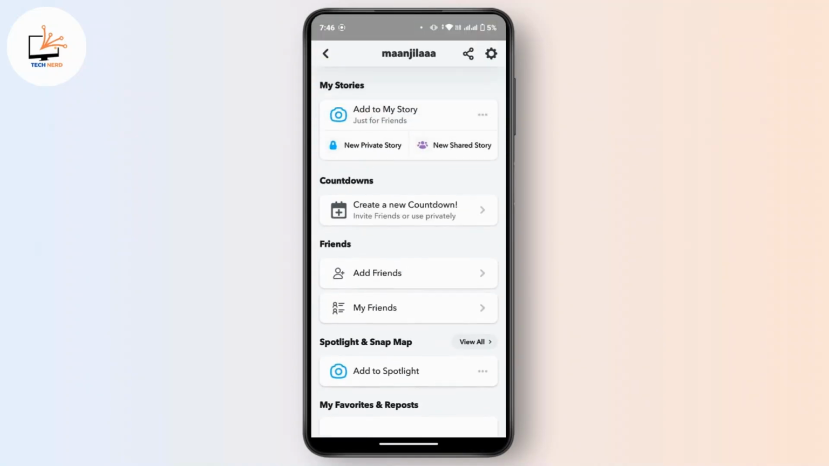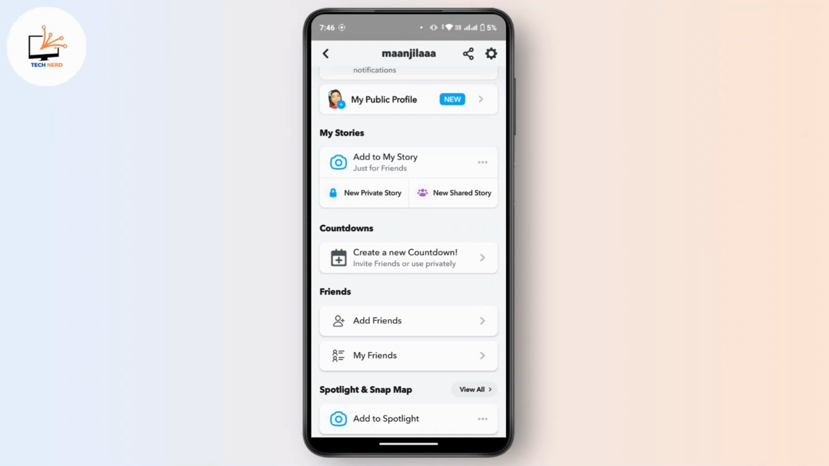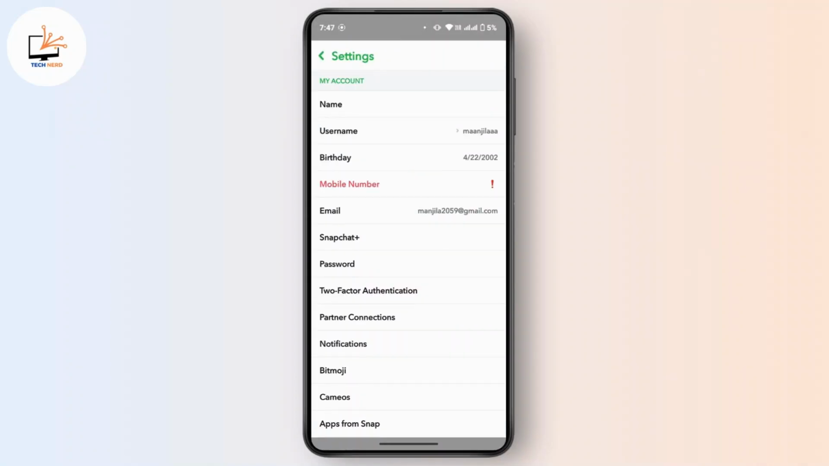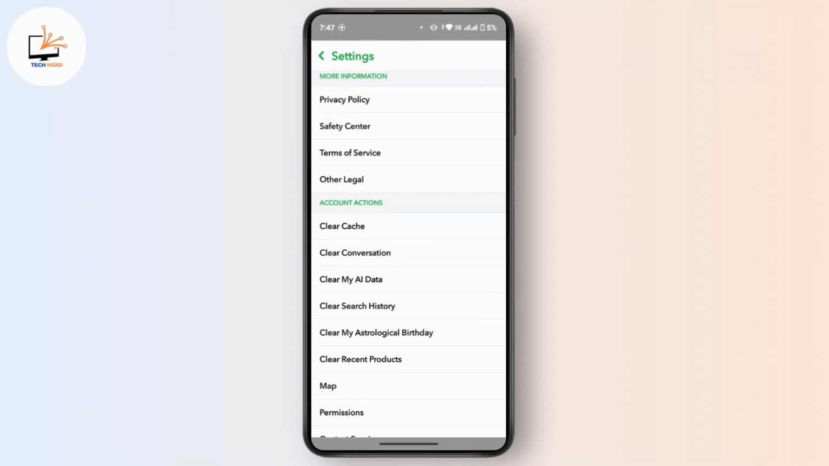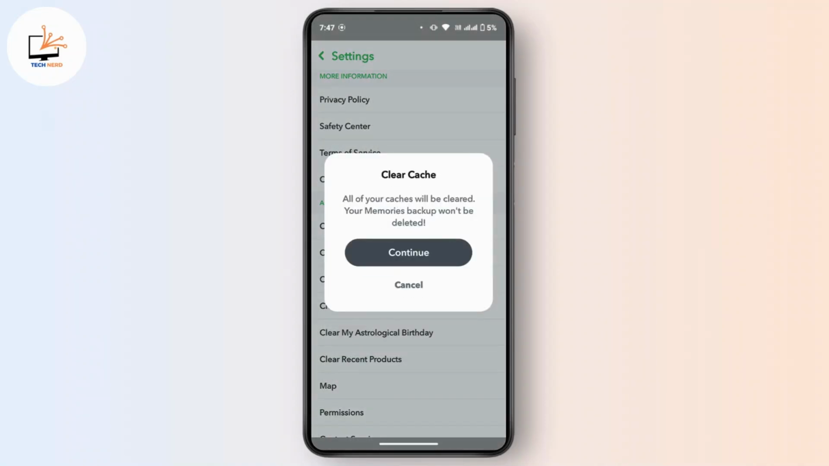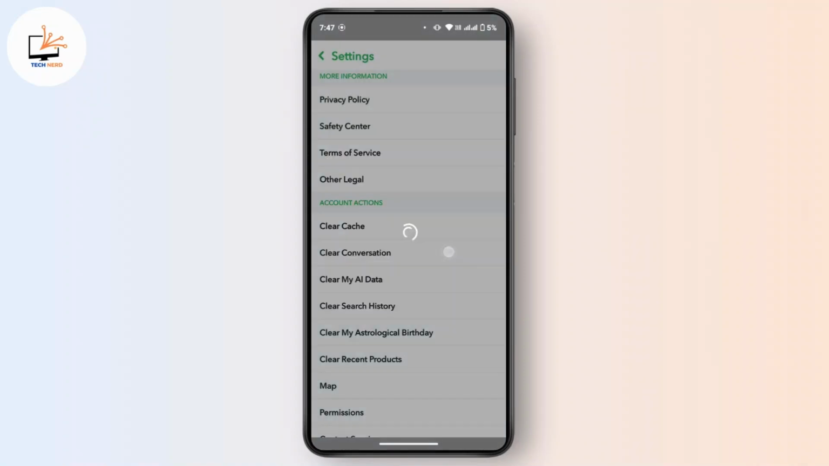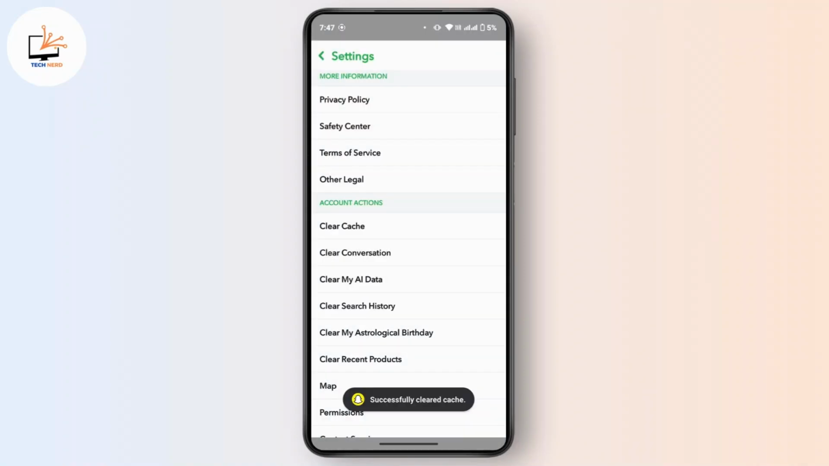Now from here again, tap on the gear icon at the top right corner. Now under the settings, scroll down a bit. And under account action, there is an option as clear cache. Tap on clear cache. Here it says all of your caches will be cleared. Your memory backup won't be deleted. So tap on continue. Now once you have successfully cleared cache, you have to go and check whether the issue has been solved or not.